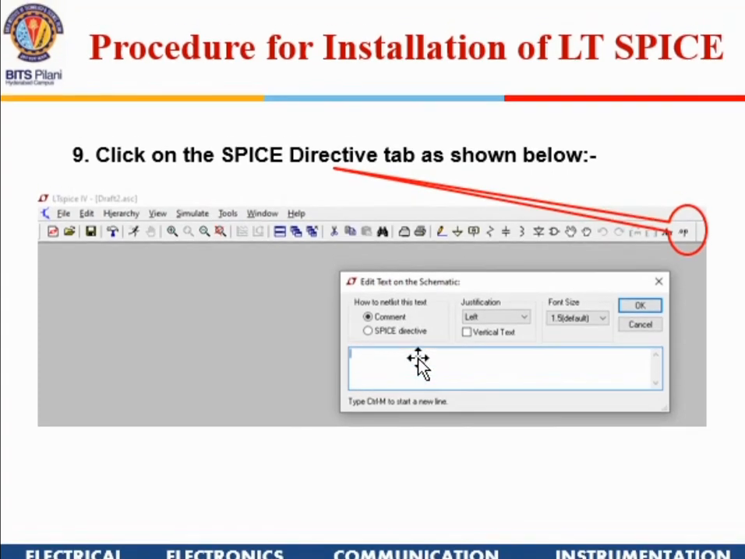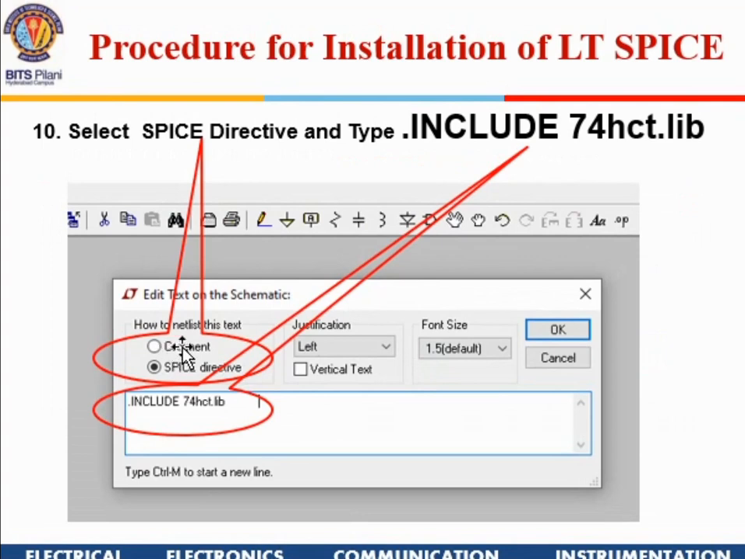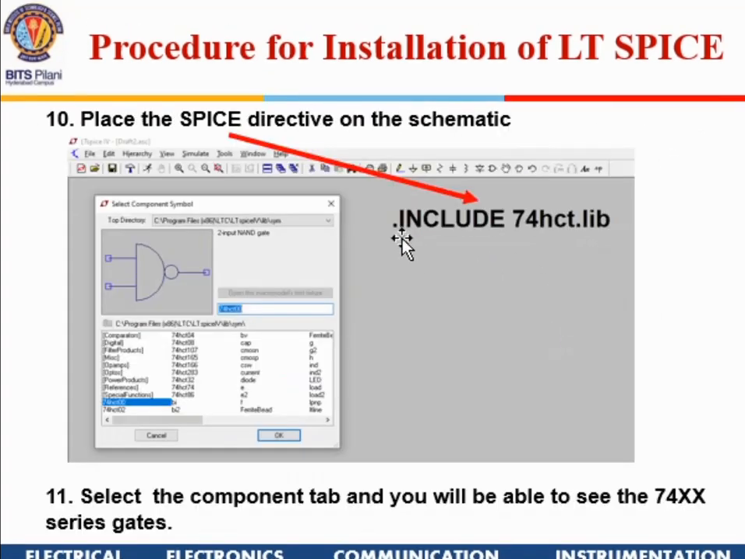So you are going to use not the comment one, but the spice directive, and you are going to type .include 74hct.lib. This is the lib file which we have pasted there. Now you are telling LTSpice to use that lib file also for your simulations. Once you type that, press OK, and then you will be able to place that directive here.